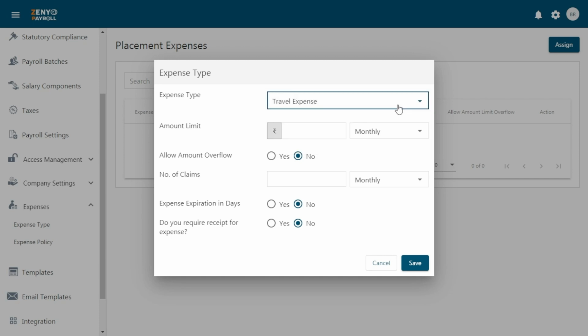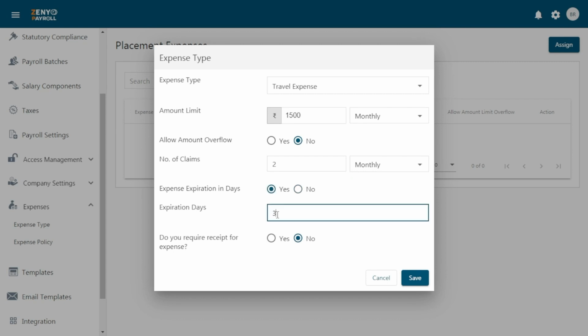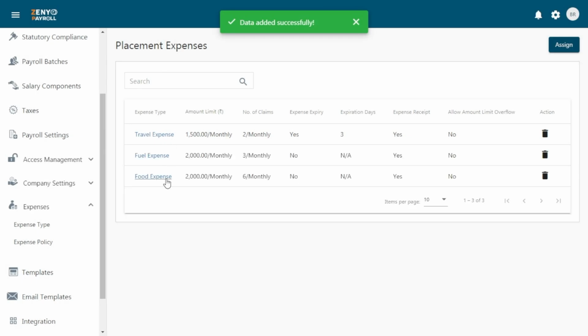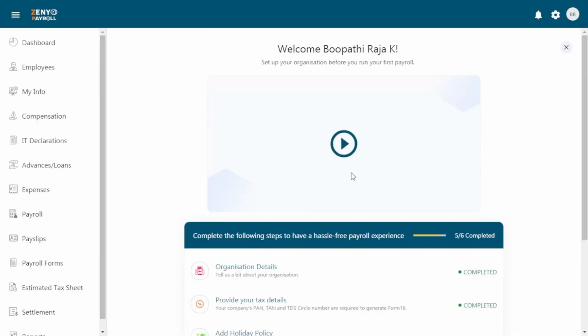Choose the expense type, the maximum amount that can be reimbursed, and the frequency. Choose whether you want to allow amount overflow in case of unexpected cost overruns. Then enter the maximum number of claims that can be availed per month or year. Choose whether the expense expires and whether the receipt is required. Click Save. You can assign any number of expense types to an expense policy.